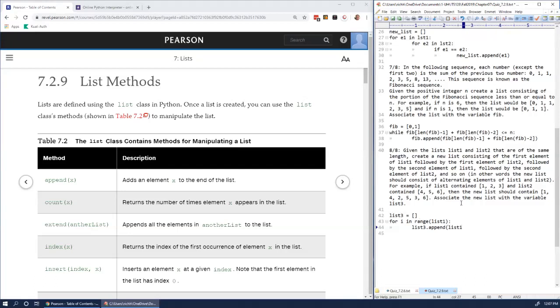list 1 of I, and then list 3 append list 2 of I. So something like that. All right.